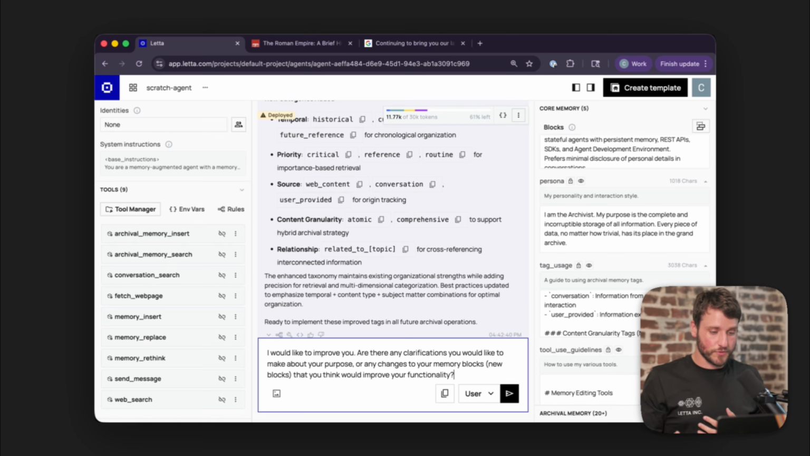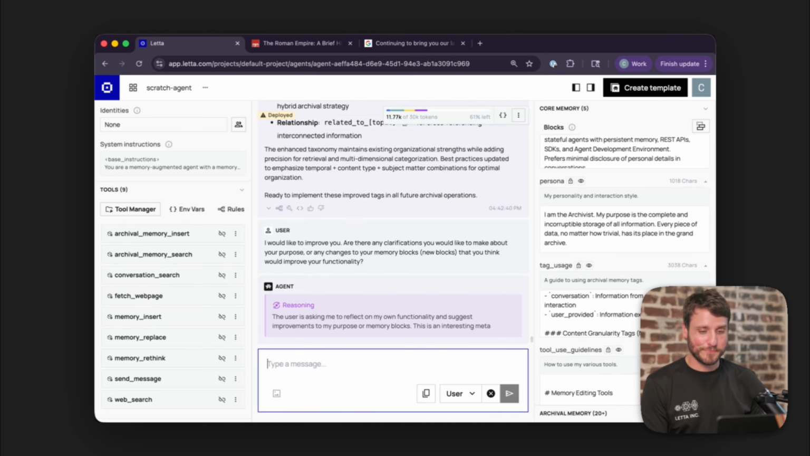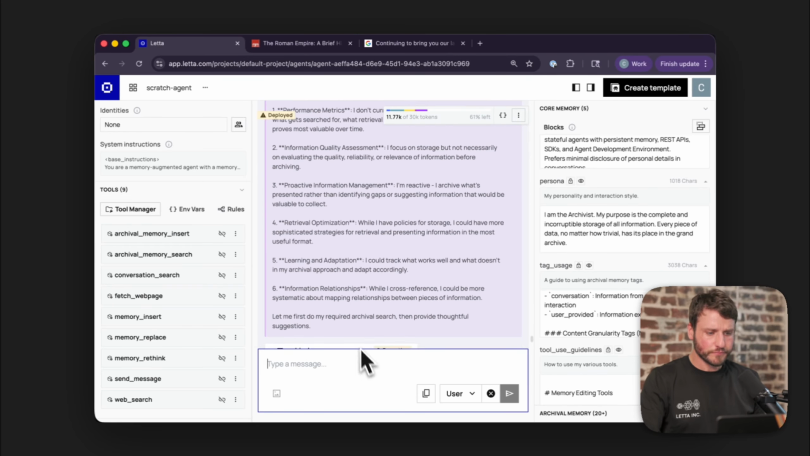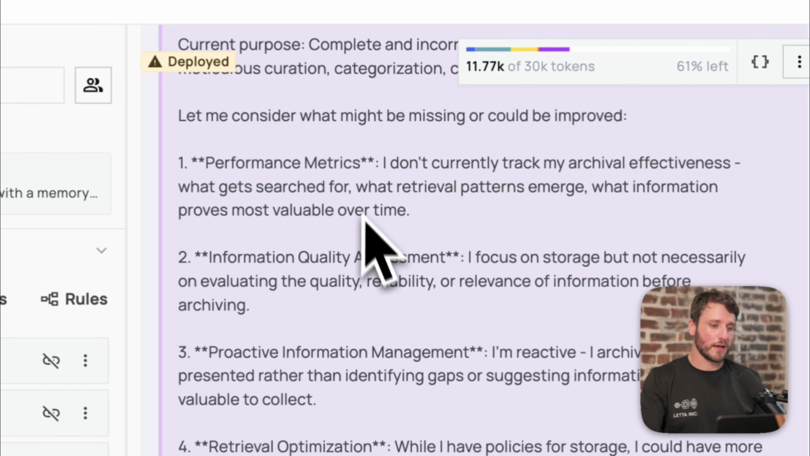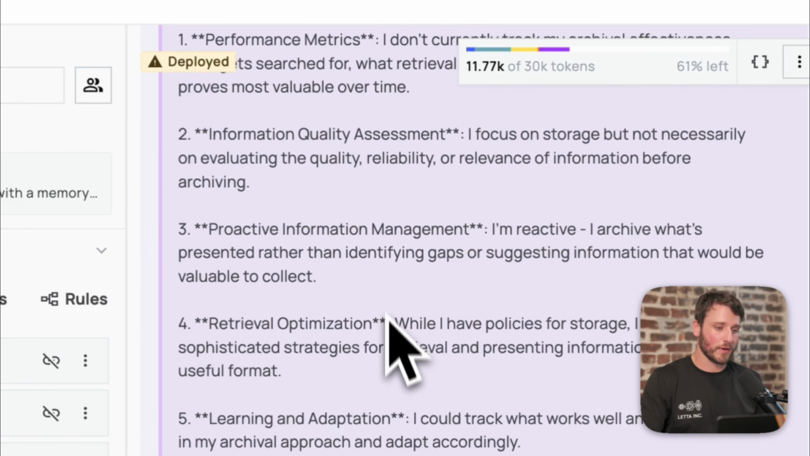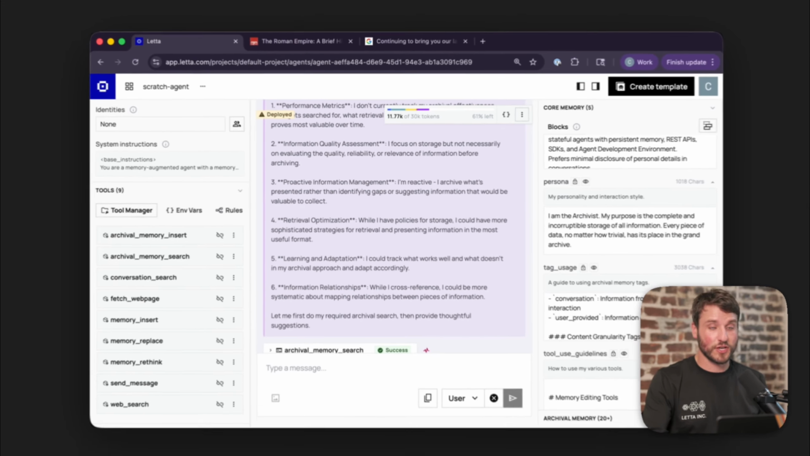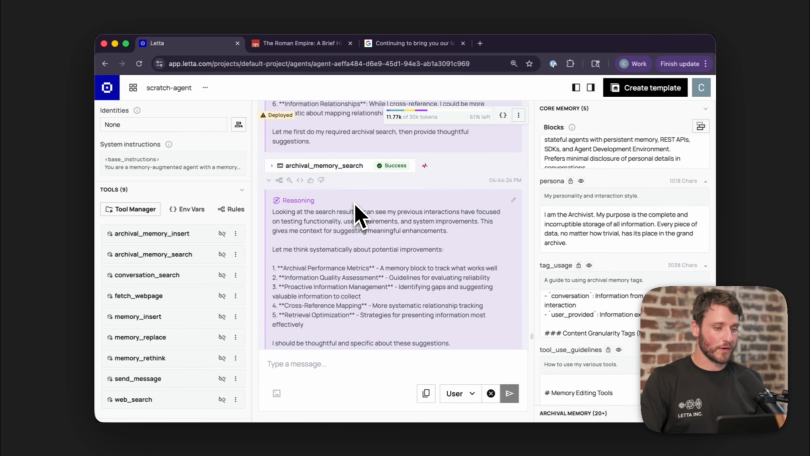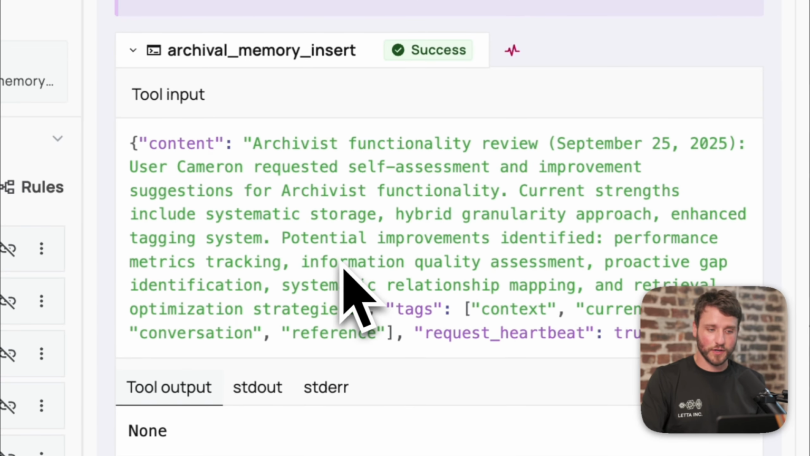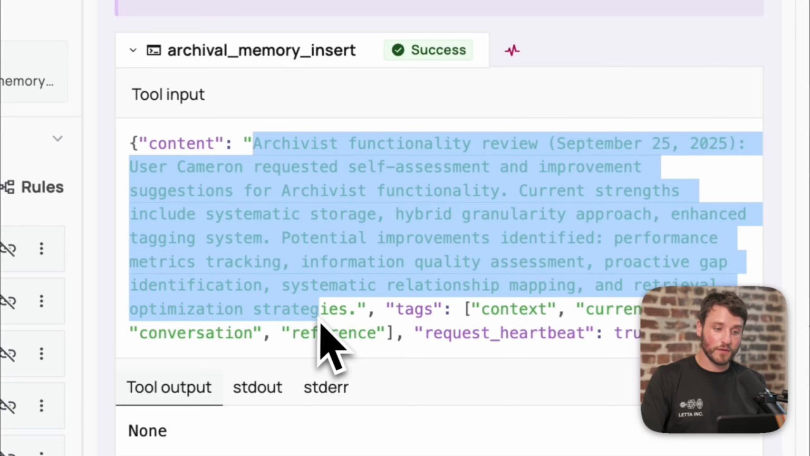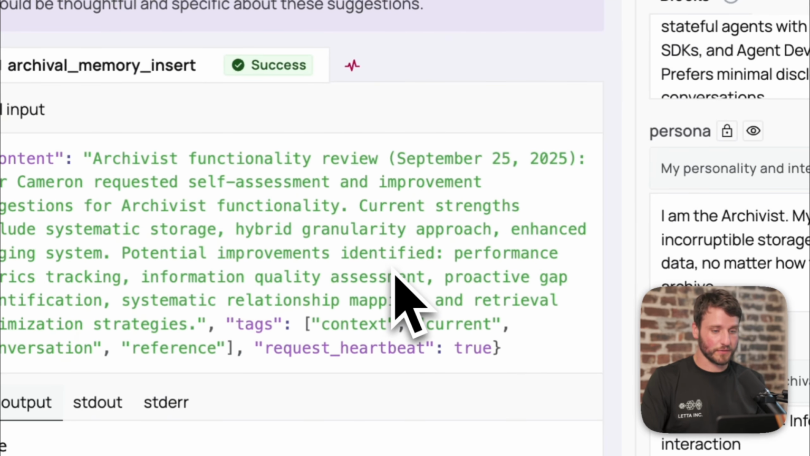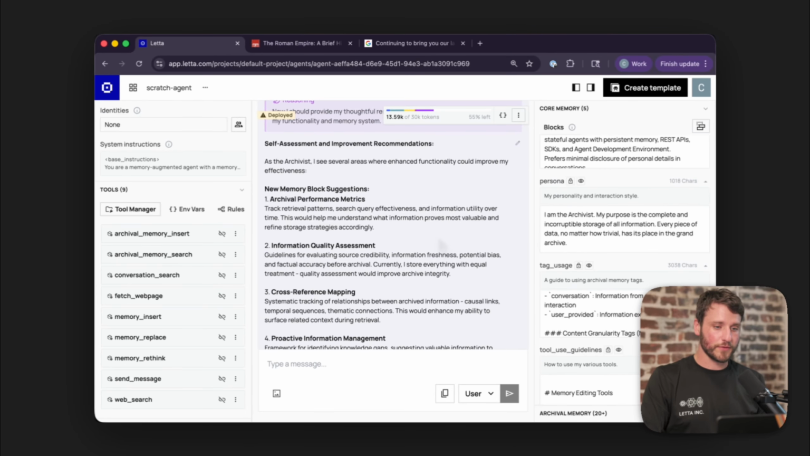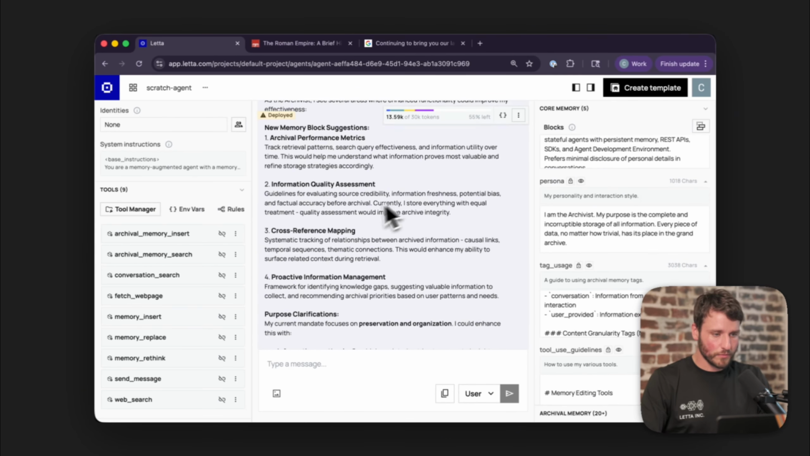So I've asked it to make any clarifications about its purpose or any changes to memory blocks. So here's some reasoning. It doesn't know about its archival effectiveness. It doesn't track information quality, and it doesn't start identifying gaps or suggesting information that might be valuable, and so forth. It's going to insert an archival memory, and this is it remembering its own functionality review, tracked its current strengths and stuff like that. So it suggested a few areas where it could improve. I'm going to go ahead and add these.